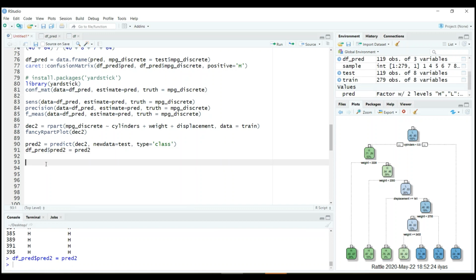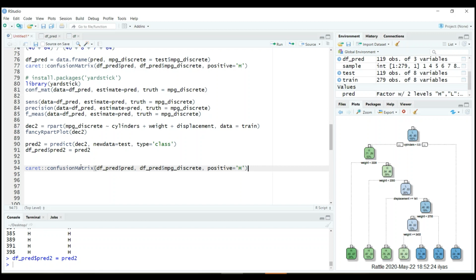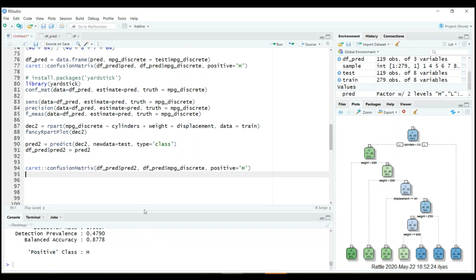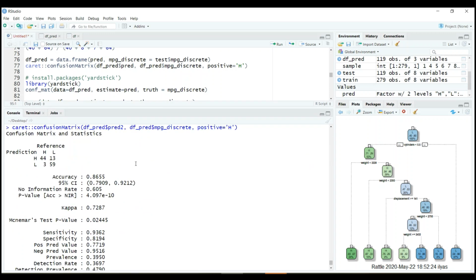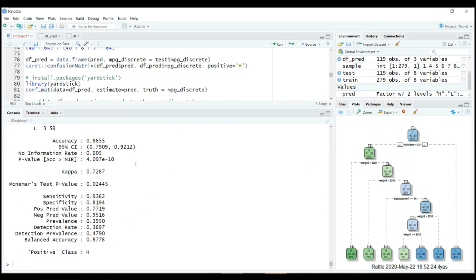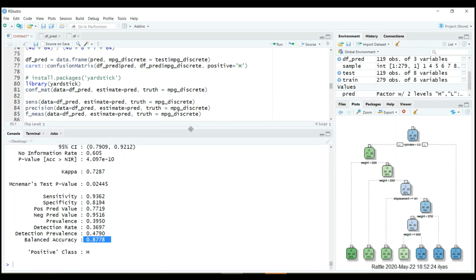Now I can compute all these different metrics. Instead of pred, I will use pred2, and then run the same confusion matrix function from the caret package. Once I do that, let's see. Did it improve? Accuracy, I think, decreased a bit. The balanced accuracy actually increased. Sensitivity also increased. So these are all good things.